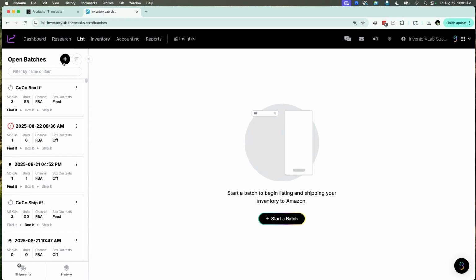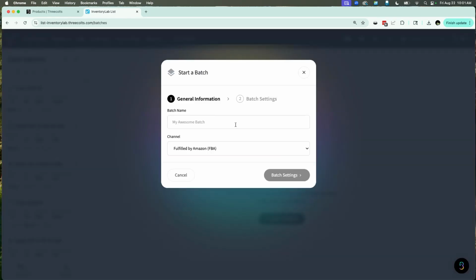Now it's going to default to the date and time. However, you can change it to whatever you'd like. Below that, we have the channel that we want to use. We can either do FBA or MFN. FBA is when you, the seller, send items into the Amazon warehouse for Amazon to send to future orders. So they handle all the shipping and everything to the actual customer. Whereas with MFN, you, the seller, are responsible for shipping the items directly to the customer.